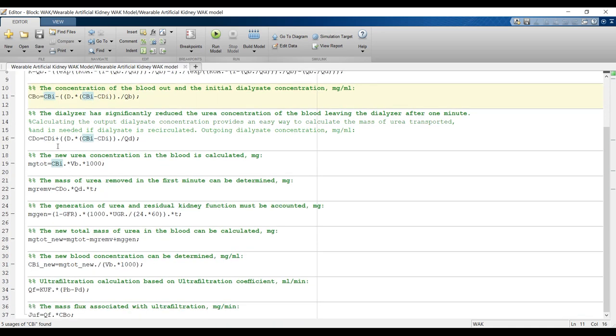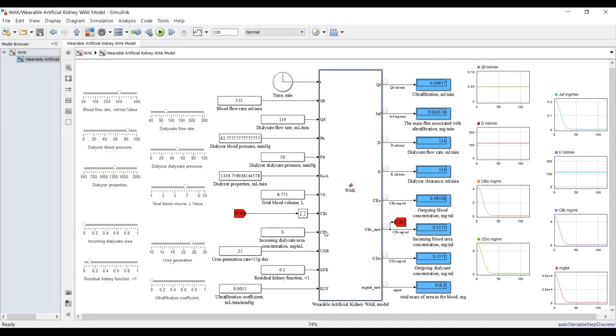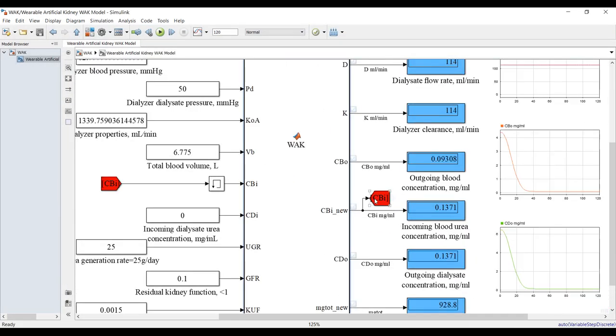So we have to go through such equations in order to calculate the new blood concentration. This is your blood concentration, which should be in a recirculation or iteration process within a limited time. So this is the outlet blood concentration, the new blood concentration, which is signaled again to be an input within a limited time.